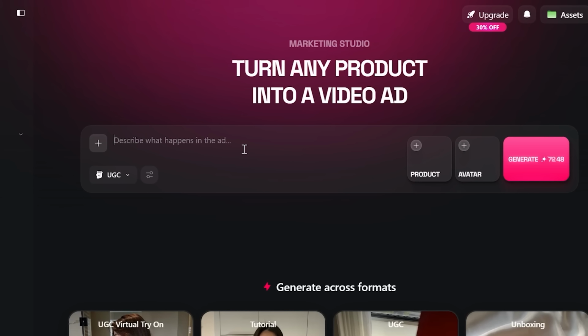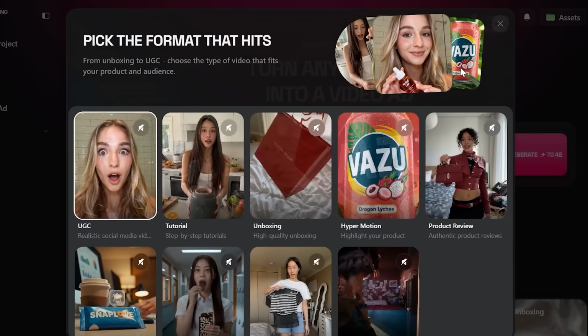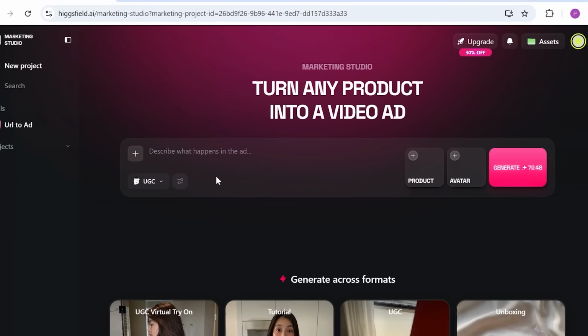You've got 2 main ways to do this. First, the manual way. You describe your product, add images, videos, audio, or any kind of reference for location, style, characters, whatever you need. Pick your style, define your character, and you're good to go. I'll test this one in a bit.